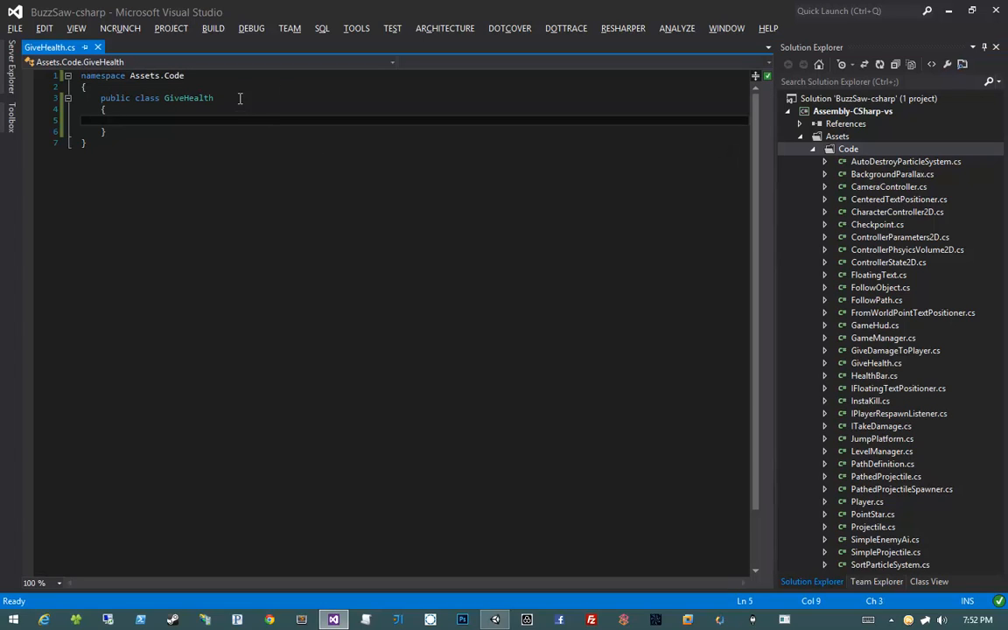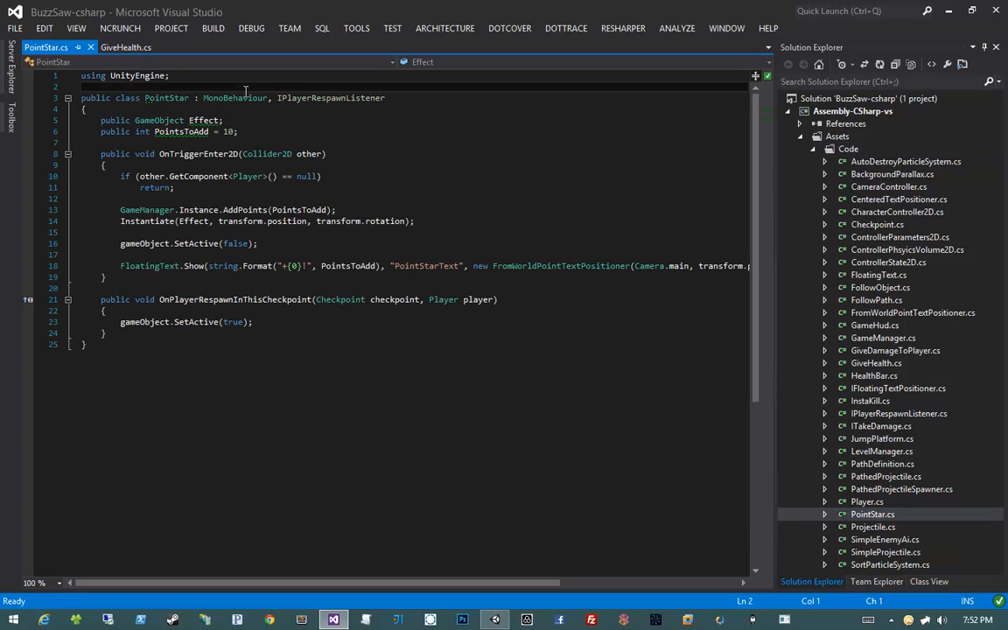What the giveHealth class is going to do is it's actually going to be closer to a point star. And what do I mean by that? Well, if we go into our point star, we see that it implements MonoBehaviour and IPlayerRespawnListener, because it has to recreate itself if the player were to die before reaching the next checkpoint. So actually, the giveHealth is going to be pretty much the same thing as point star.